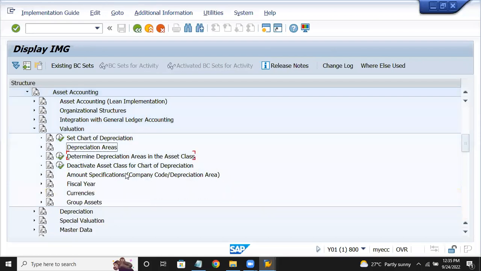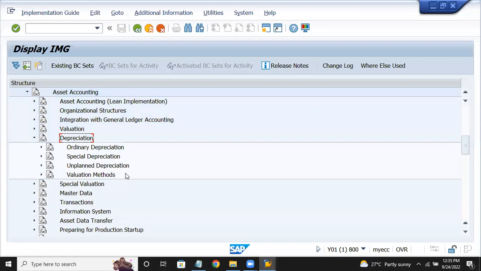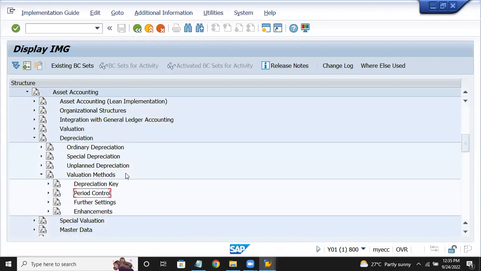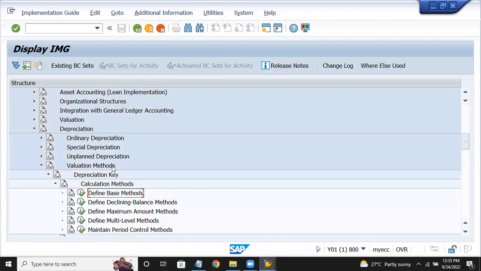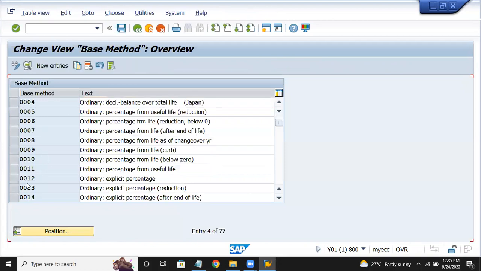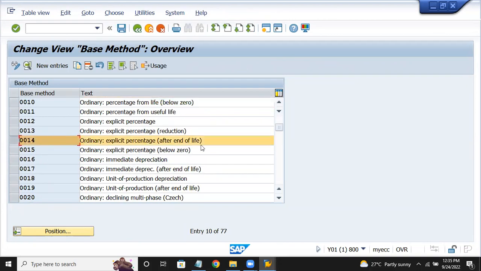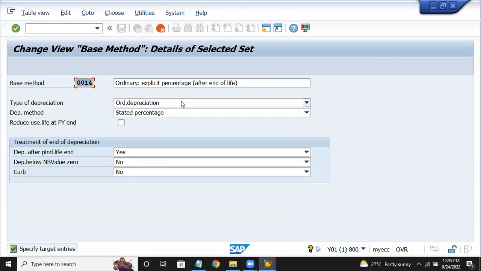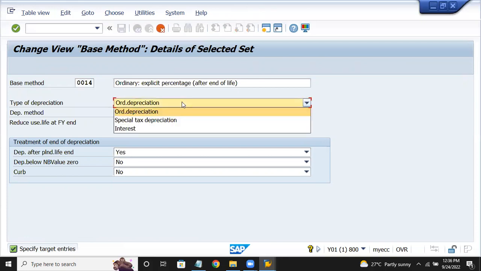Path is same till depreciation, valuation methods, depreciation key, calculation methods. Then you have define base method. So always we go with the standard base method 0014, which is nothing but after the end of life. So depreciation, since we purchased the asset today, we cannot take depreciation today. It doesn't say that. Since you purchased today, depreciation starts from today. But you can claim depreciation only after 1 year. So that's why it is after 1 year.